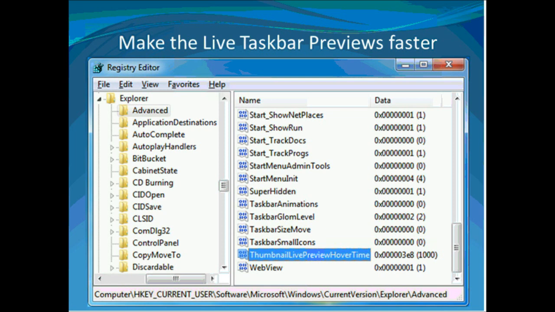What you have to do is go to your run command. For that you have to press Windows key plus R, or you can simply type regedit in your start menu, and Registry Editor will open. When your Registry Editor opens, you have to go to the particular entry that I have shown in the window. It's in HKEY_CURRENT_USER, Software, Microsoft, Windows, CurrentVersion, Explorer, and Advanced. When you go to Explorer, you will see Advanced. You will open that particular folder, and in that you will see ThumbnailLivePreviewHoverTime.